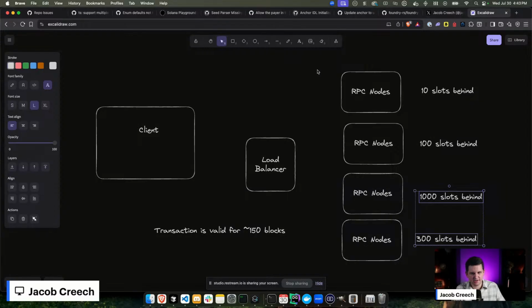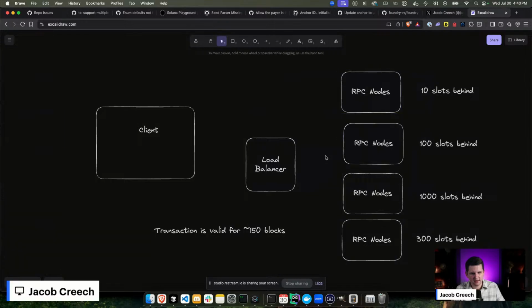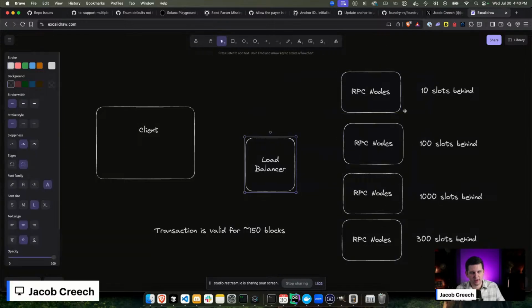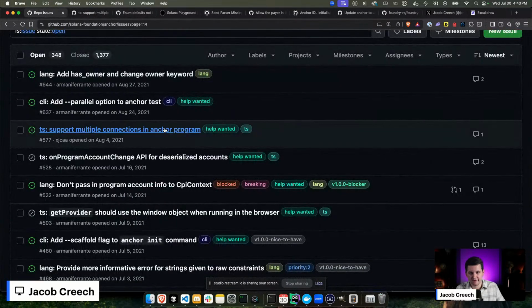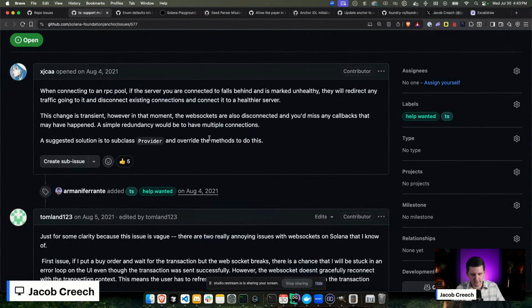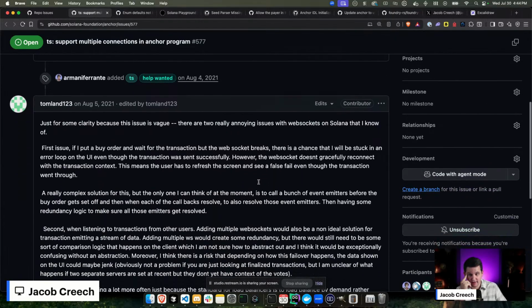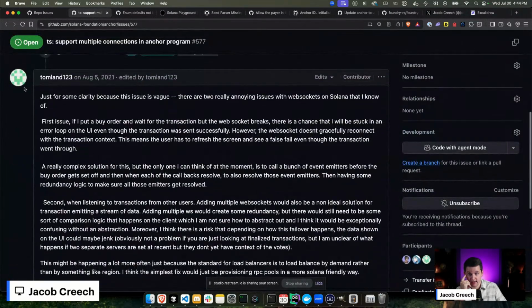I don't think this is an issue that should be fixed on the Anchor side. This is more of an issue on the infrastructure side, that this load balancer should just be context aware and understand which ones to use. There's also the case that a lot of the stuff in JavaScript client side will be fixed as well, to where you can just make sure you're not getting an RPC with older than X block hash. So you should be fine.